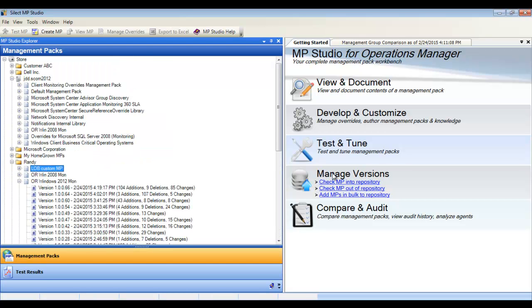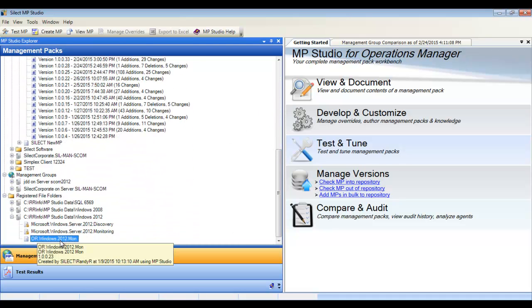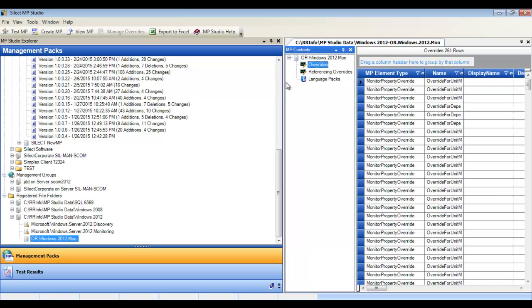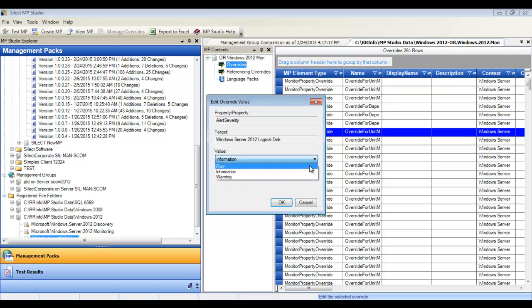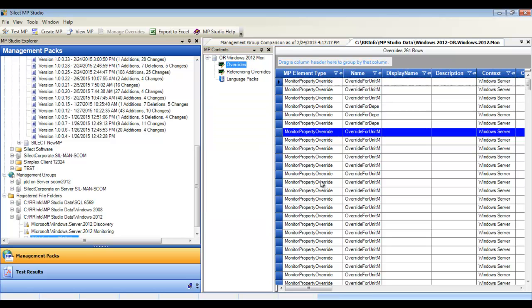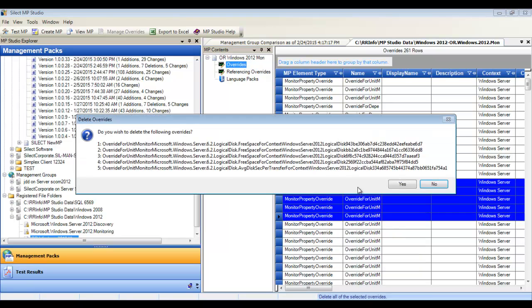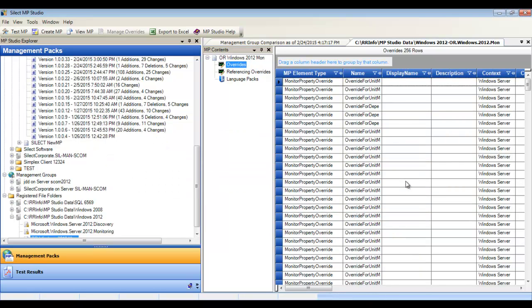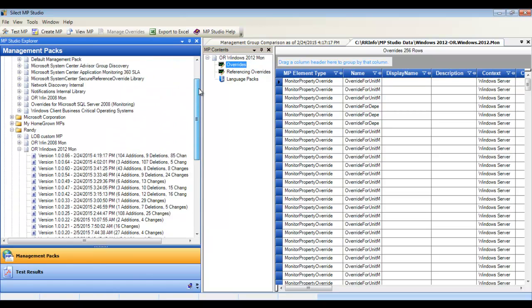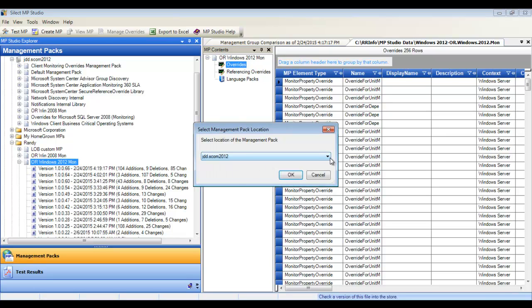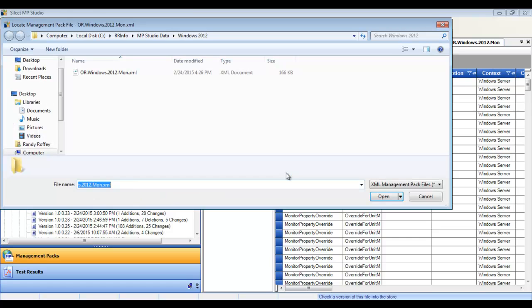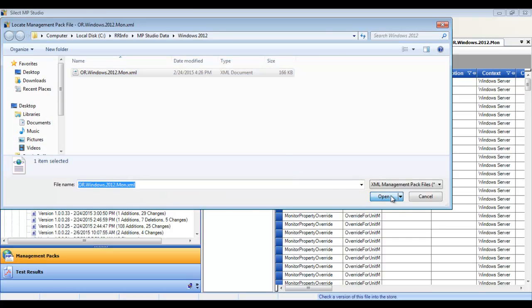Here, for example, is the override management pack for Windows 2012. And if I was to come down here and just quickly make an edit to one of these overrides, maybe even a bulk delete, version control includes the ability to have multiple copies of this management pack in the store database. This is a key part of that version control and a best practice. As you make changes, be sure to put a copy into the store database.